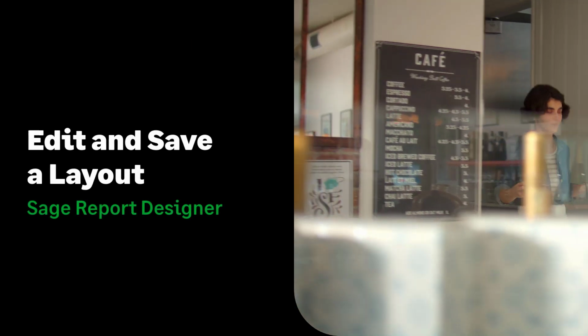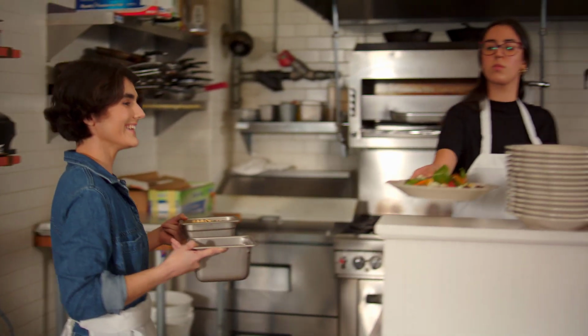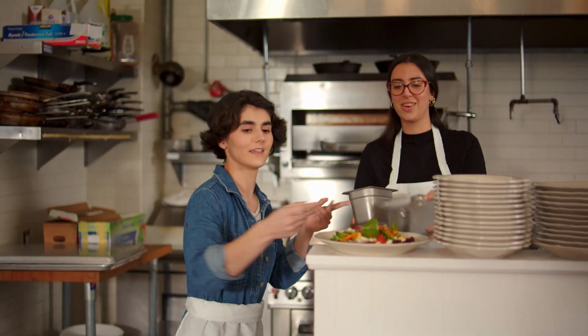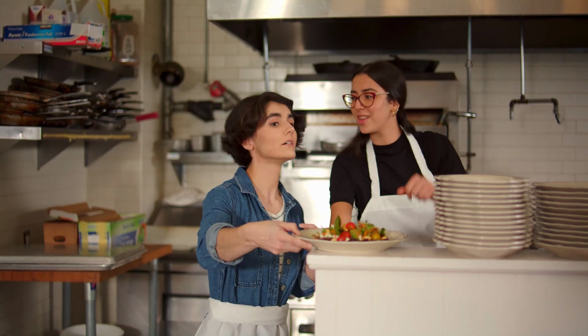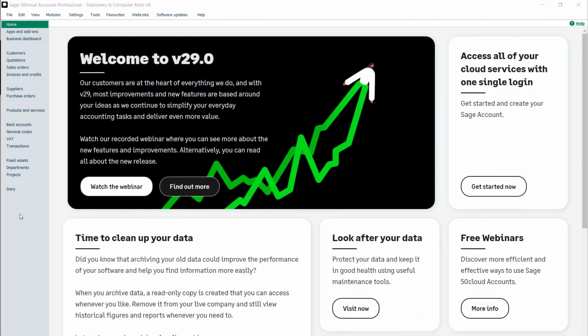There are a number of areas in the software where layouts appear, for example sales orders and purchase orders. For this demonstration, I'll be editing an invoice layout. First, as with reports, find the layout you want in the area you would normally use to run it. As mentioned, I'll be editing an invoice layout, so first step is to access the Invoices and Credits module.